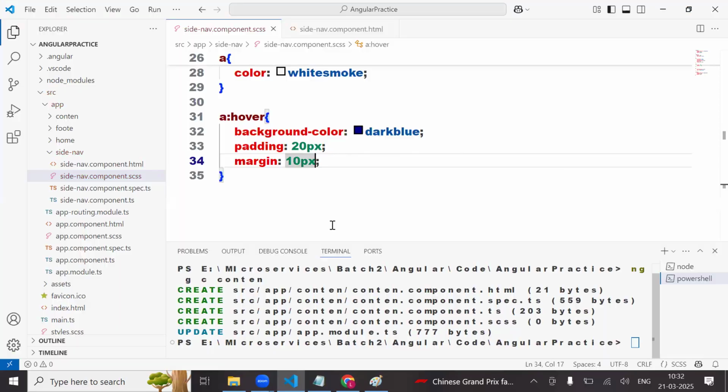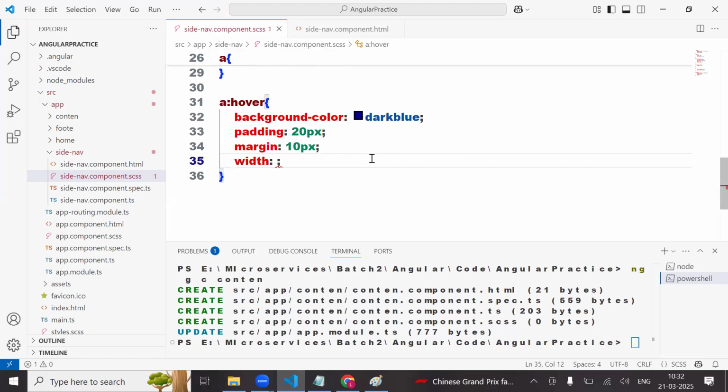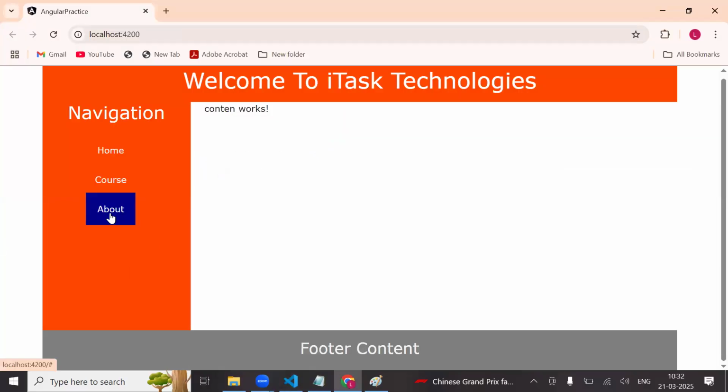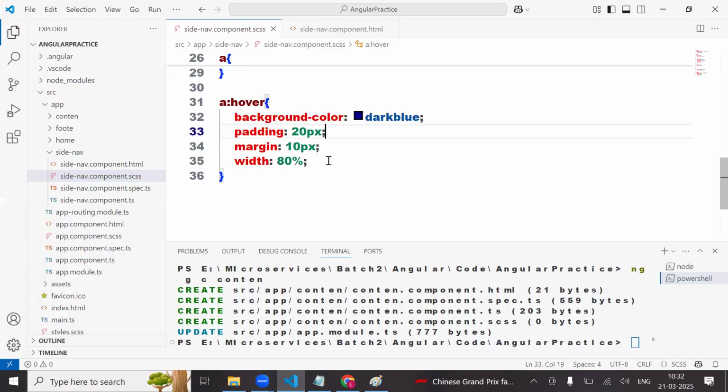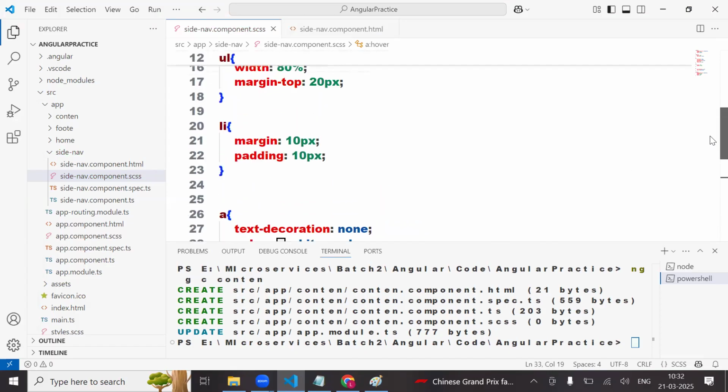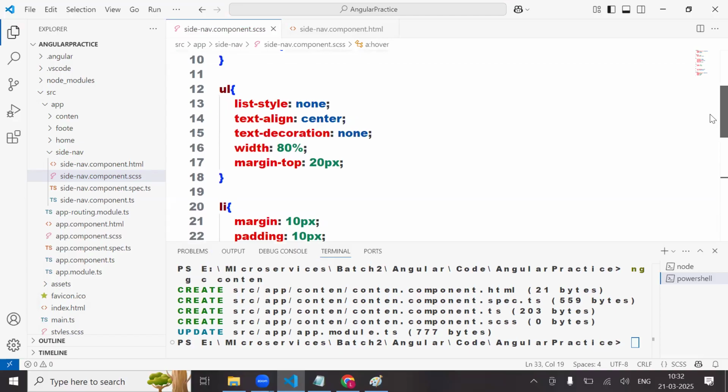Yes, sir. I can say here one more, width 80%. UL we need to apply. You will be updated. LI also we need to do that. UL take inside this LI.